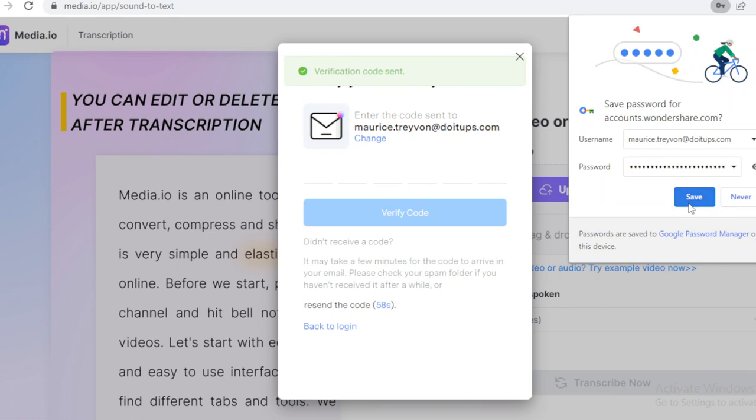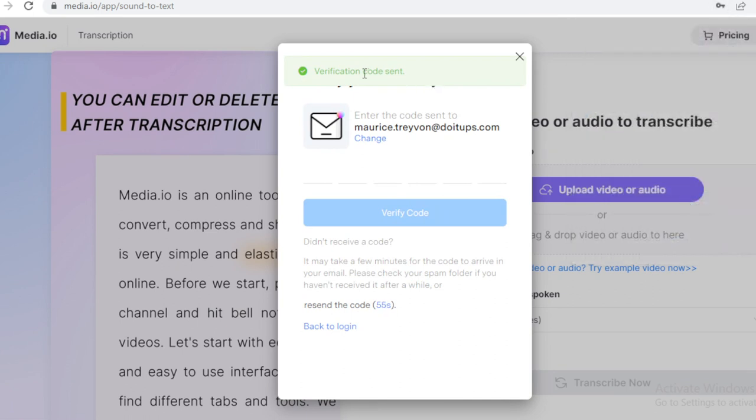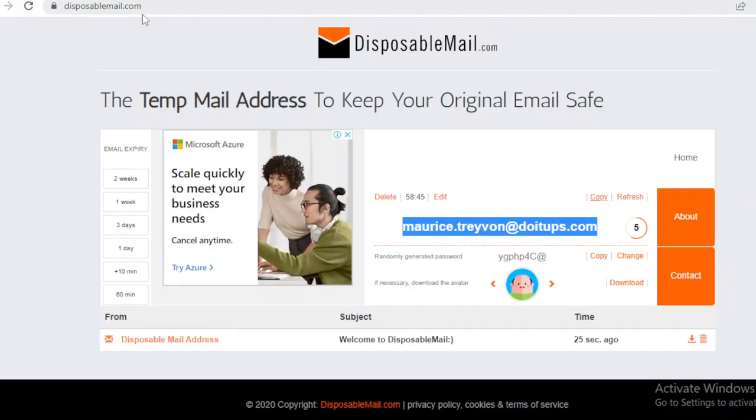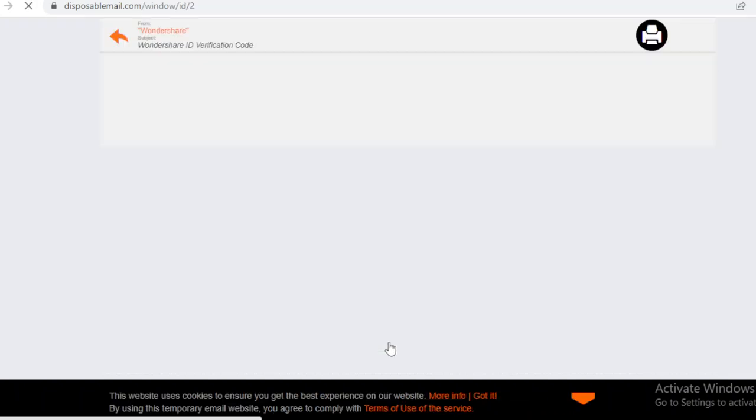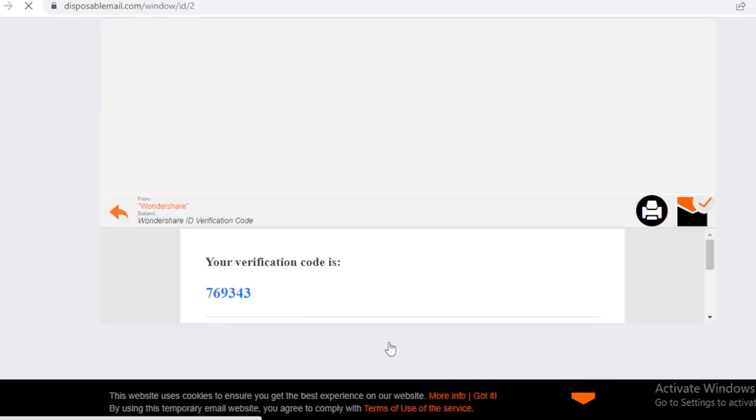All right, so you can see a verification code has been sent to the temporary email that we used. So we go back to the disposablemail.com interface. So right here, we're going to see the option to open the mail. Okay, so the mail has come. We click on it to open it.